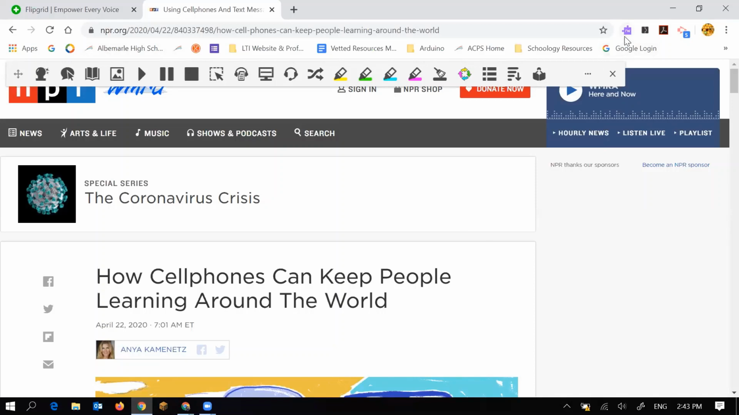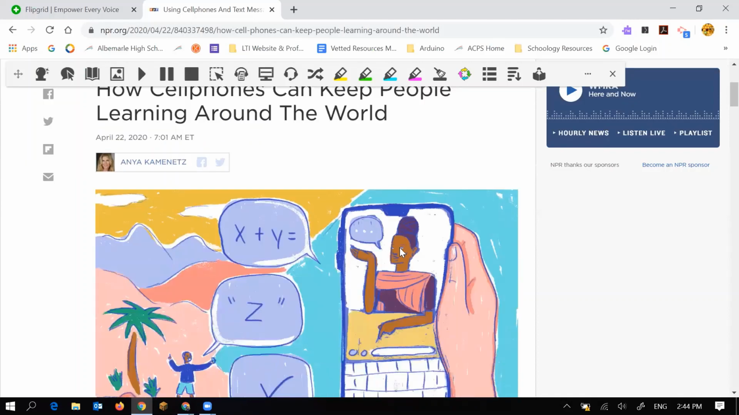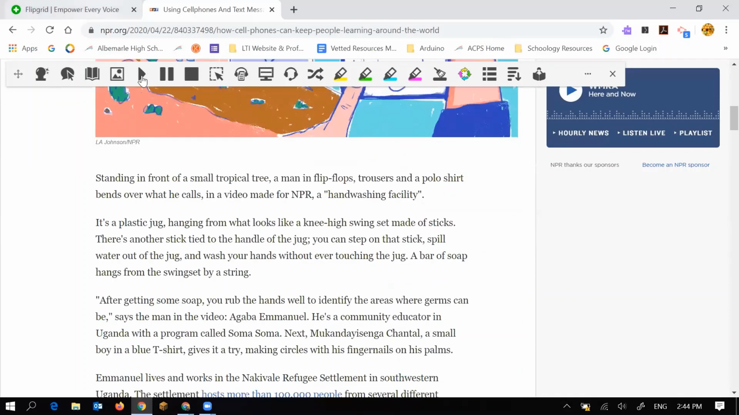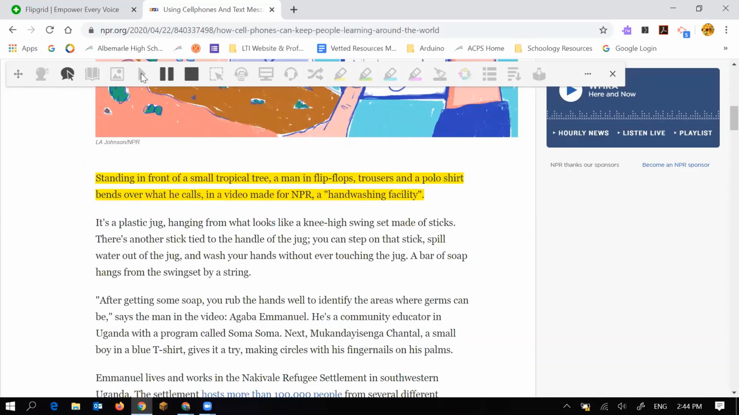So up here, I have turned on Read and Write. I clicked my little puzzle piece. I'm in this article about how cell phones can keep people learning around the world. It was a little tricky to find a somewhat optimistic article these days, but I think I did find one. So when we're in here, the first thing I can do is hit play and highlight this text, hit play. Standing in front of a small tropical tree, a man. And I can start to do read aloud. So that text is accessible to me this way.